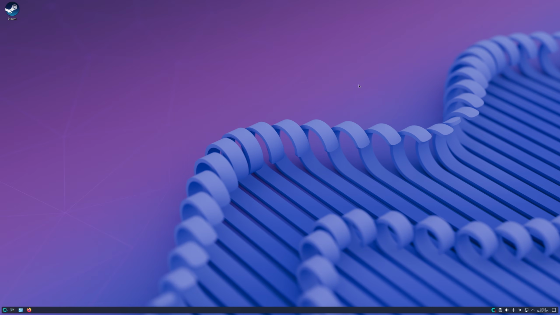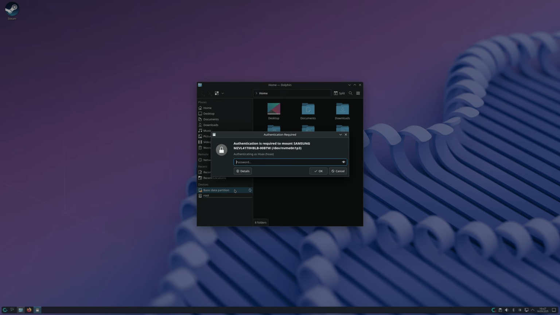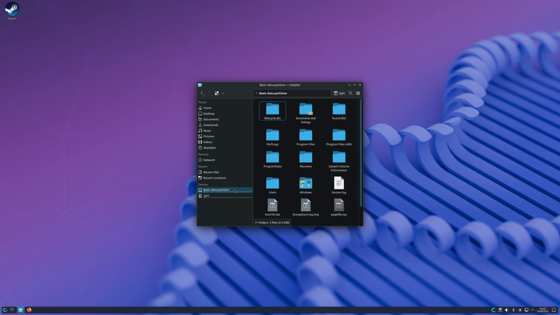Once you've finished scanning the drive and repairing it, and then rebooting back into CachyOS, you're ready to go, so just navigate down to Dolphin, open that, and you'll see the basic data partition. It'll be unmounted right now. Click on that, enter your nice easy password, and hit enter. And boom, there's all your Windows files ready for you to access.